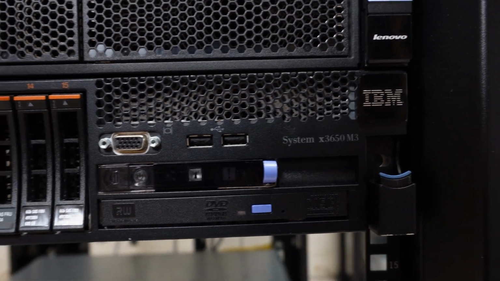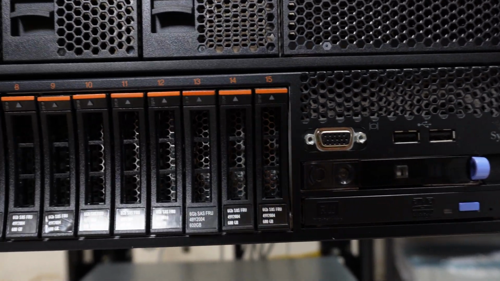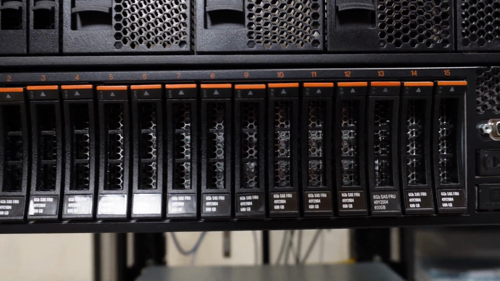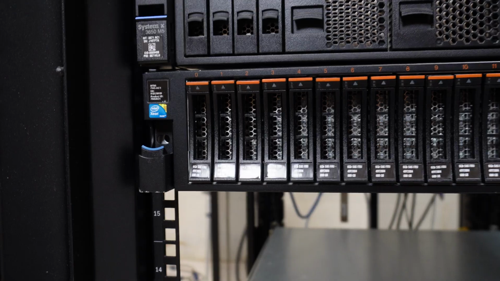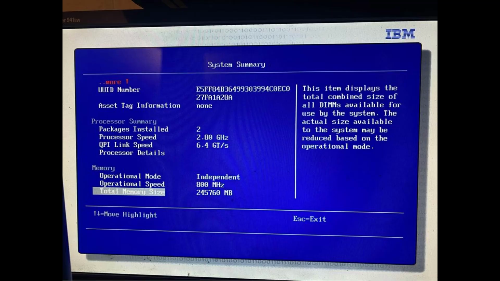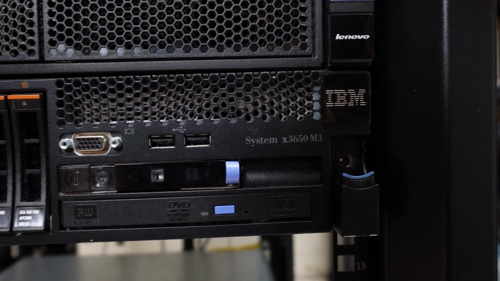This is the oldest server in my home lab. This is an IBM System X 3650 M3, which dates back to 2010 or 2011, so it's over 13 years old. It's got old model dual Xeon CPUs, but it does have 240 gigabytes of RAM. Granted, it's older DDR3 RAM, but it does have a decent amount of capacity.